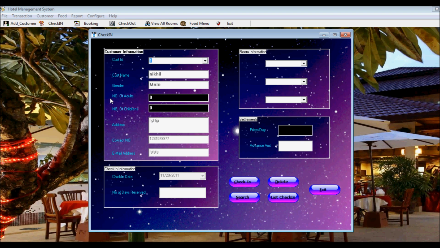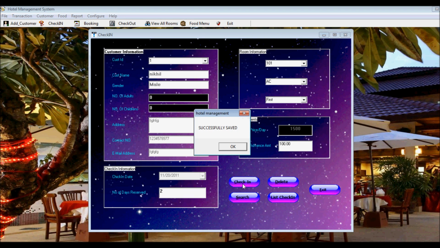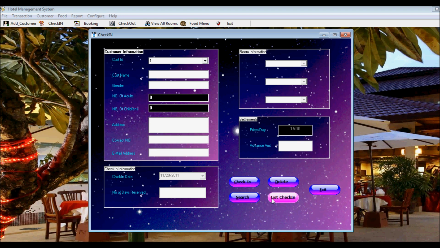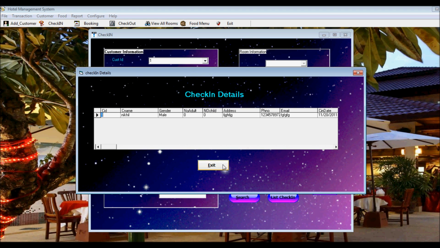If you have any number of adults, if more than one, and number of children, if so 2, number of days reserved 2 days, select room number, select type, select floor, advance amount, check-in. For cross verifying, is the check-in okay? Okay.